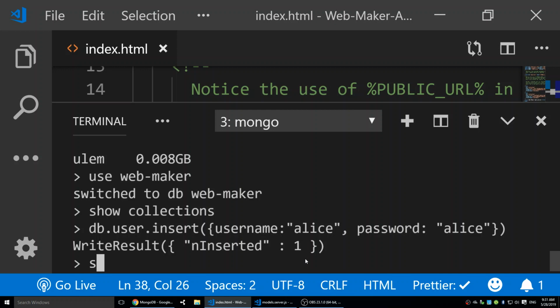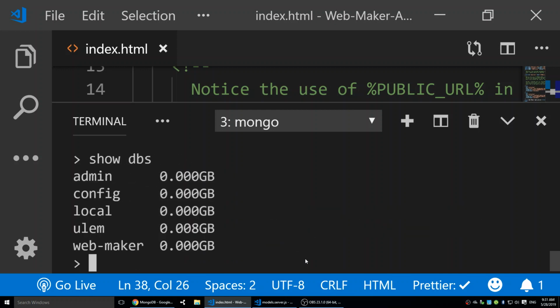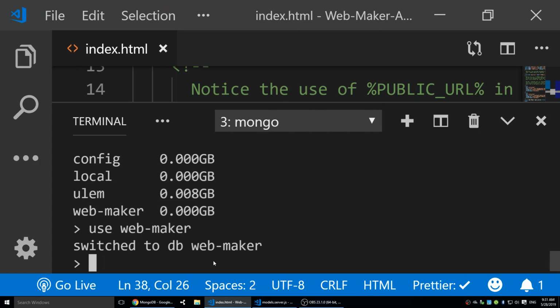Let's try it again. So right now if I say show dbs, you see webmaker has come up. It means we have data inside it. Let's take a look. I already did use webmaker, so I do not have to do it again. But if you do it again, it won't change anything because we are already inside it.